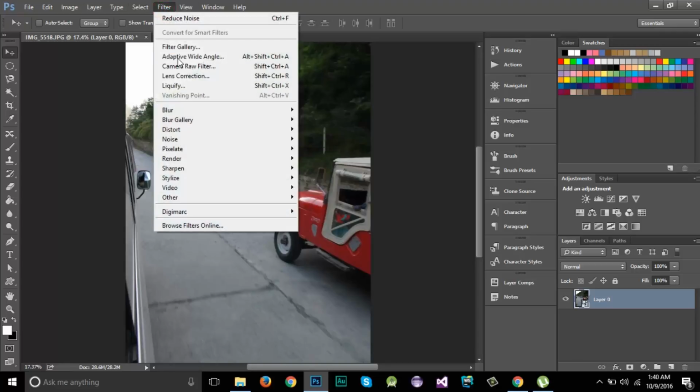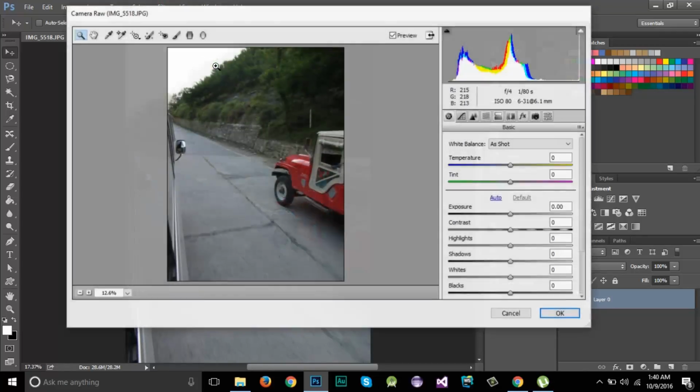So for that, go to Filter and click on Camera Raw Filter. A new window will open. This is the Camera Raw window. It contains a lot of options right now. It has different eyedropper tools and different brush tools and other tools as well. You can see on the right side there are a lot of sliders for the basic settings, the sharpening and the noise reduction tools.